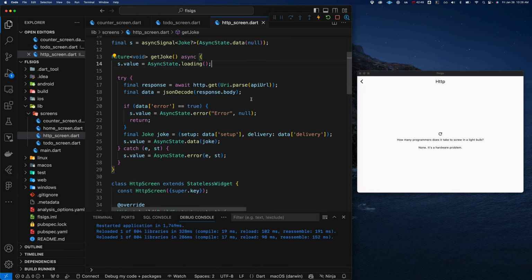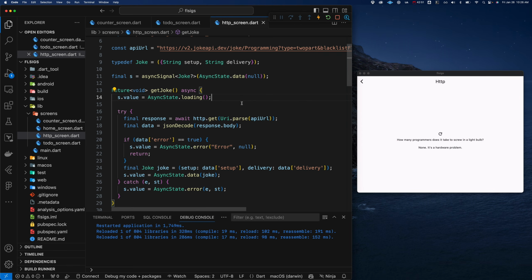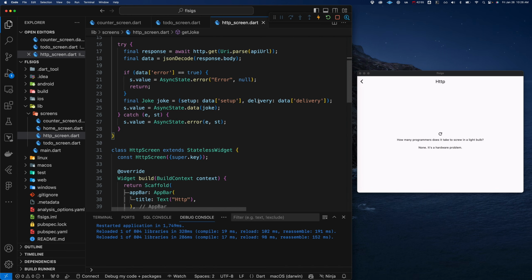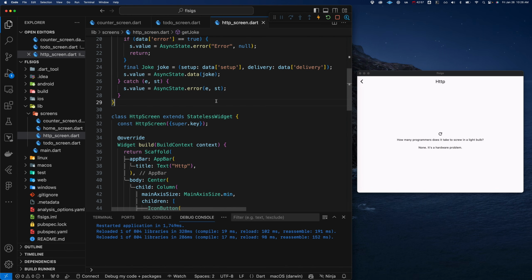Definitely check out the docs. There's a lot more types of signals. There's things for maps. There's things for futures. There's all this great stuff. I think it's a really cool library. I'm looking into possibly using this on a real project soon.